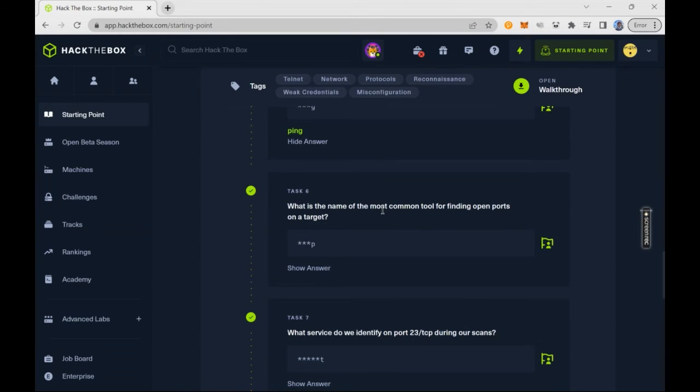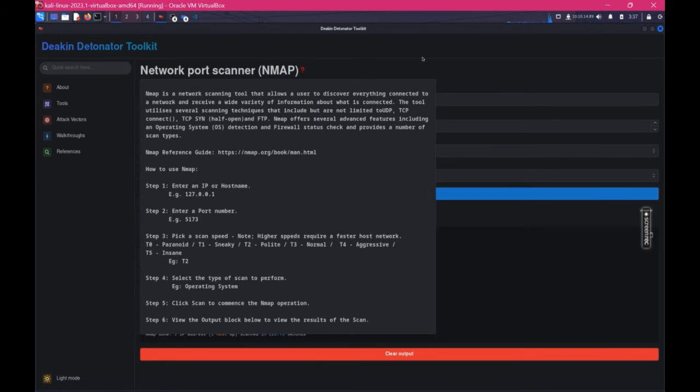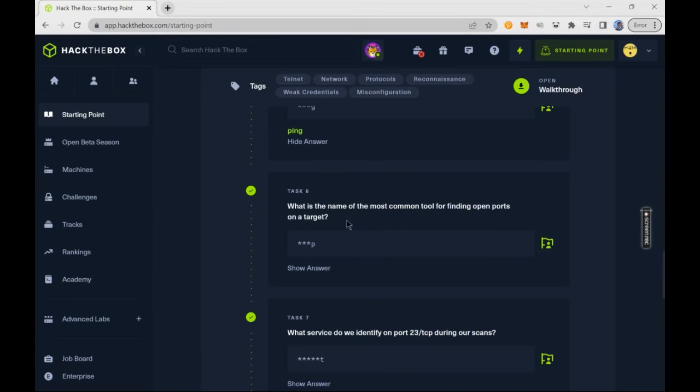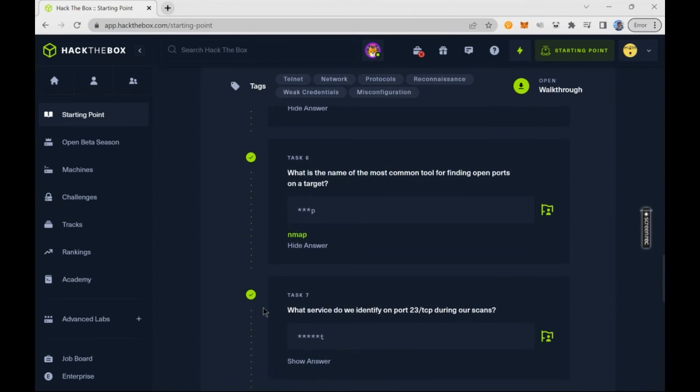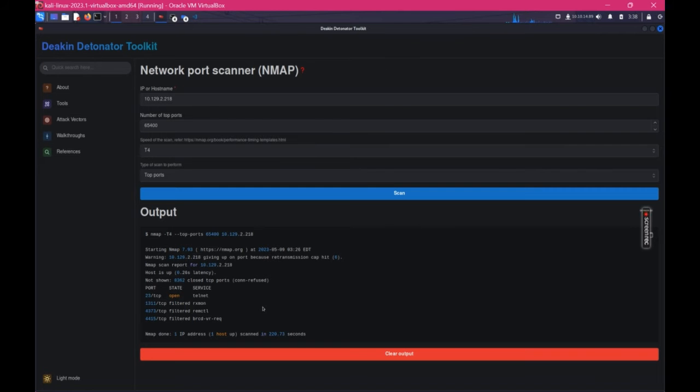What is the name of the most common tool for finding open ports on a target? What we just did with Nmap is scan for any open ports on the given host or IP address. Nmap is the tool that we utilized here, and it's very famous. And what service do we identify on port 23 on TCP? This is Telnet, as we saw here.